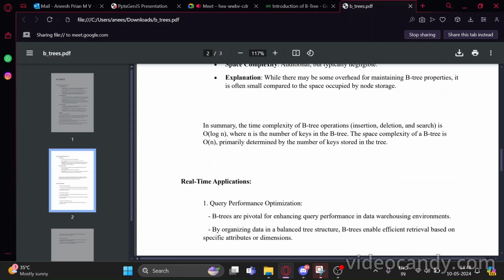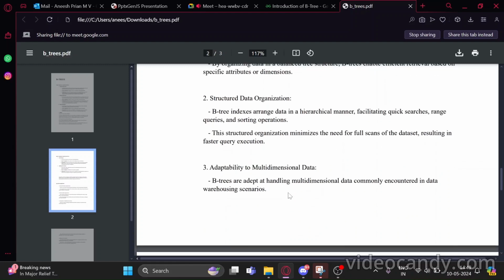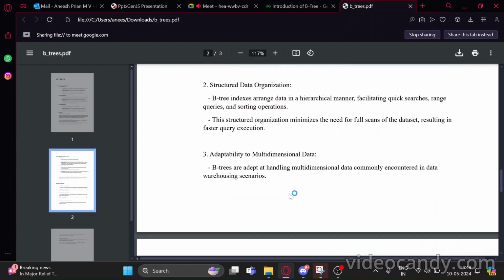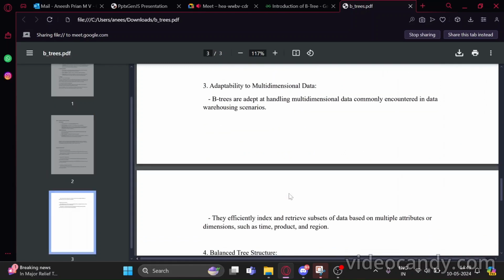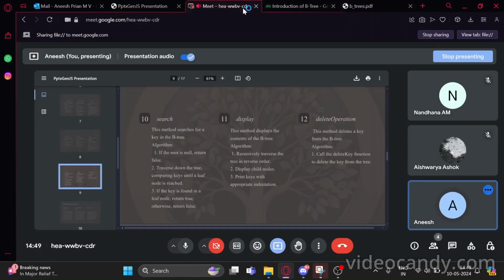For the real-time applications, we have structured data organization: B-tree indexes arrange data in a hierarchical manner, facilitating quick searches, range queries, and sorting operations. Adaptability to multidimensional data: B trees are adapted to handling multidimensional data commonly encountered in data warehousing scenarios. Basically, whenever we encounter large amounts of data, we use B trees. This is all about B trees as of now.